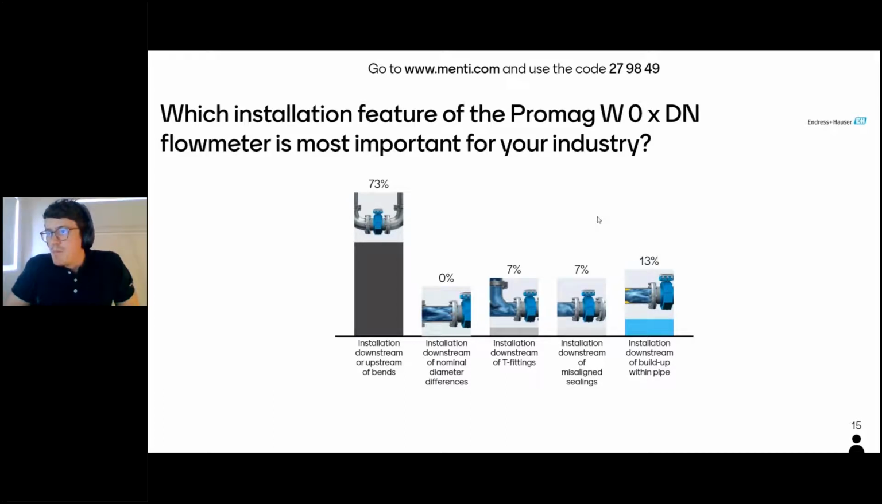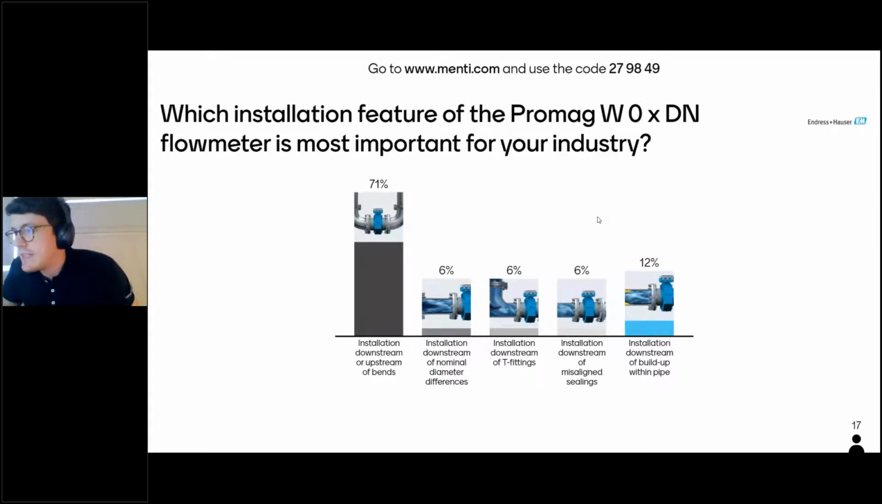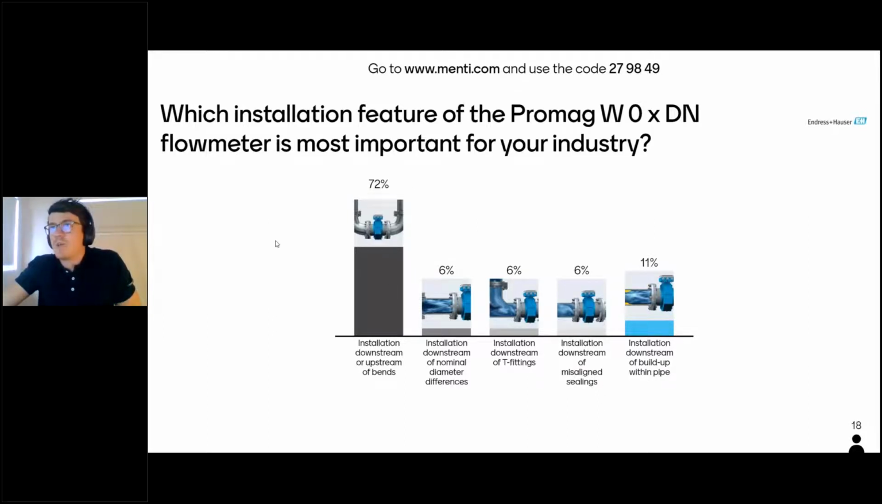So you can see that most of you are selecting downstream or upstream of bends, which is the first application I showed you, which is the most common one. Downstream of build-up and pipe insulation, interesting to see those answers too. Okay, perfect. So most of you selected downstream and upstream of bends, which is kind of what I expected. If we had a lot of mining customers in here, I may have expected this fourth one along here, so installation downstream of the misaligned seals. But yeah, we're sticking with the upstream and downstream of bends, which is what I expected as well.